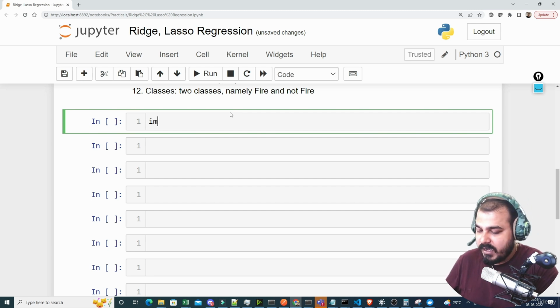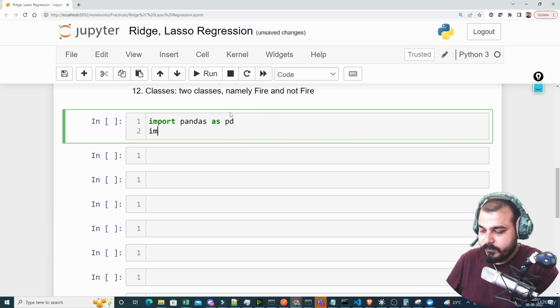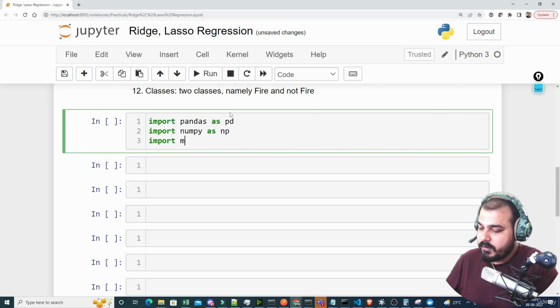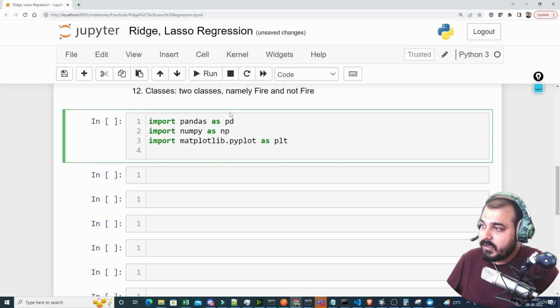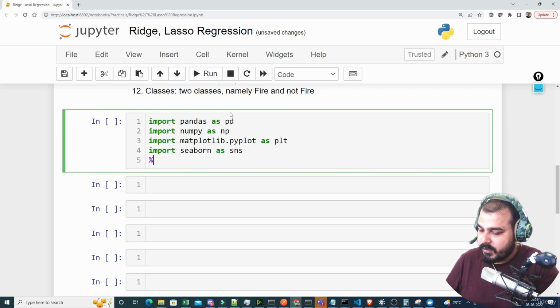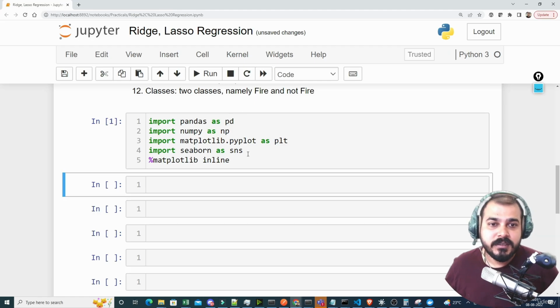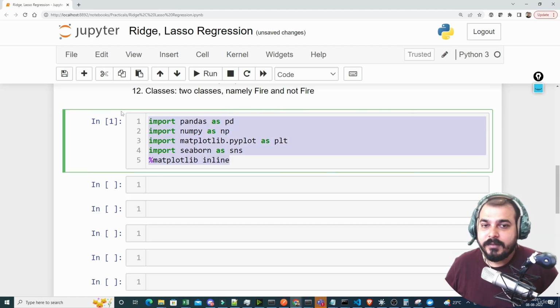First of all, as usual, I will say import pandas as pd, import numpy as np, import matplotlib.pyplot as plt, and then we're also going to use seaborn. Seaborn is basically used for plotting the data sets, and then here you can see %matplotlib inline, right? And finally, let's go ahead and execute this quickly. So these are all the libraries that I'm actually going to use.